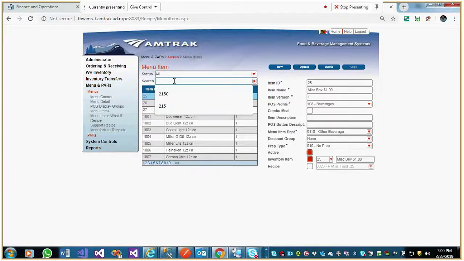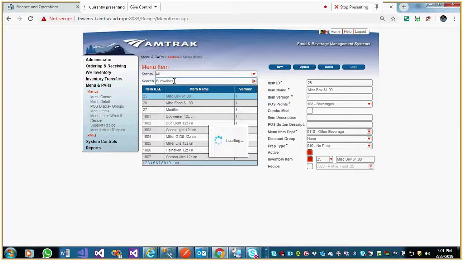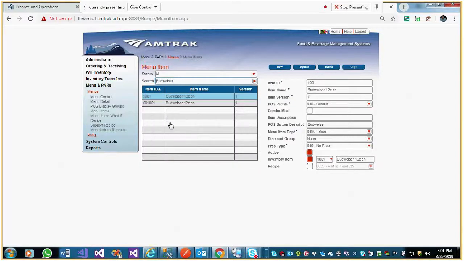So if I go to the system, you see there are two products when I search for Budweiser. You have a PLU called 601001 and then one is 1001. Now when you look that up, there are two ways you can look it up. One is sold as is.